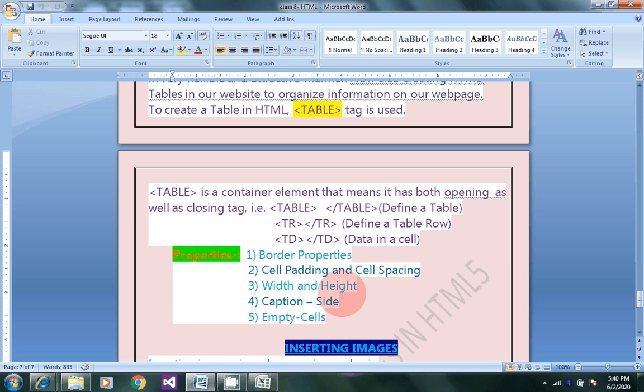In the next video, we are going to discuss inserting images, the attributes of the image tag, and how we can insert an image in a table. Okay, so there are some very interesting things in the next video.